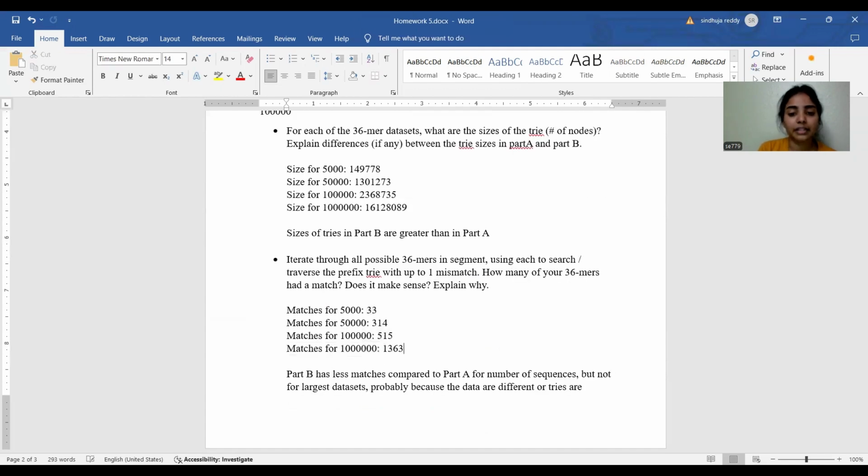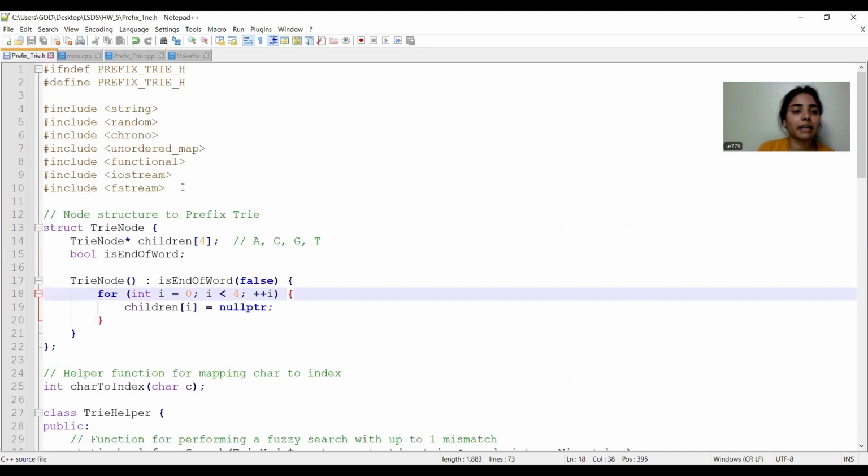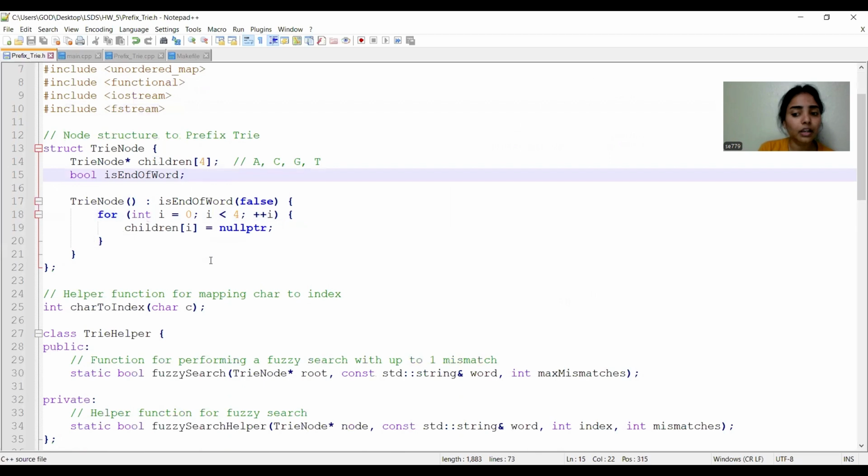I'm going to explain my code. Yeah, this is my .h file. These are my header files. So this is the structure of the prefix trie.